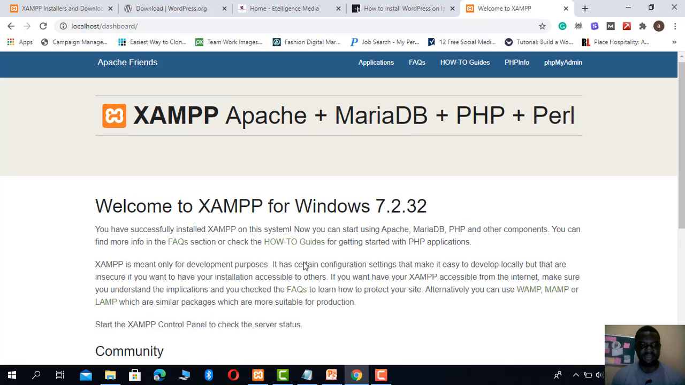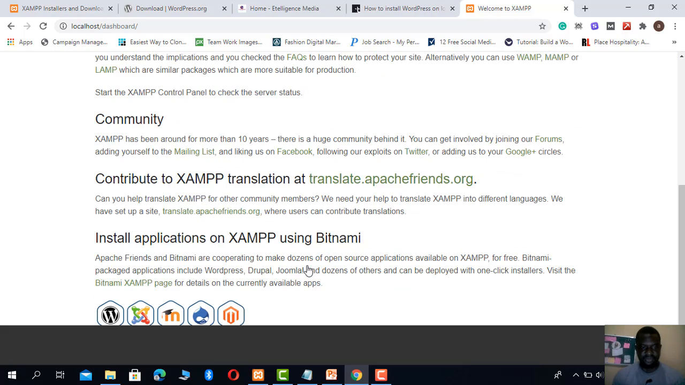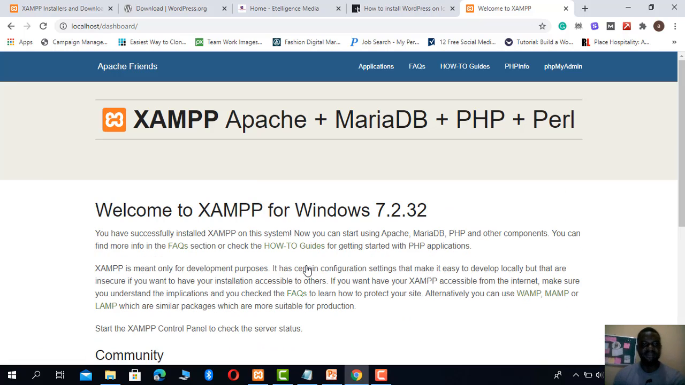So whatever system you're using, if you're using, say, Windows, you download XAMPP for Windows. If you're using Linux, you download XAMPP for Linux. If you're using iOS, you download for iOS. So I've already downloaded XAMPP, so go download XAMPP.